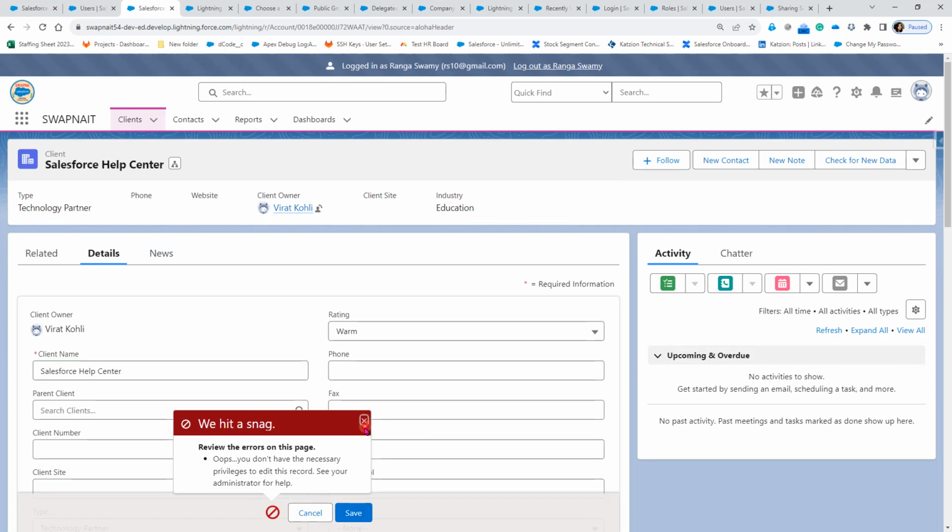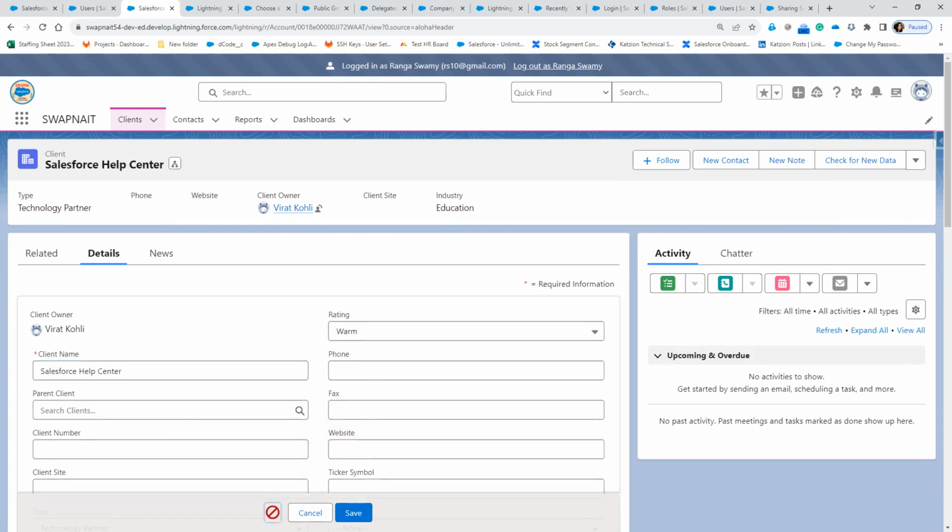Though at the profile level I have edit access, manual sharing is going to override. At the profile level, I have object level read, create, edit, all the permissions. But what will happen if the sharing is done? If manual sharing is happening, manual sharing is going to override the profile access. The sharing overrides the profile access. Whatever the sharing level access is, that is exactly what is applied.